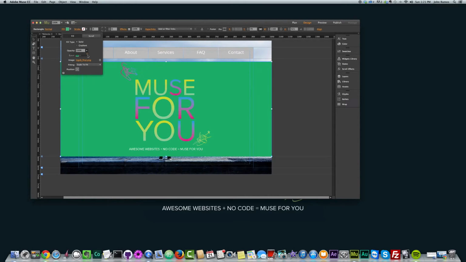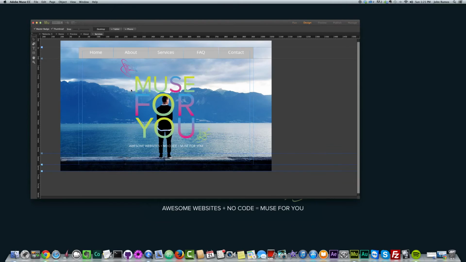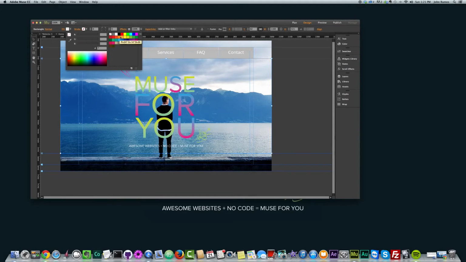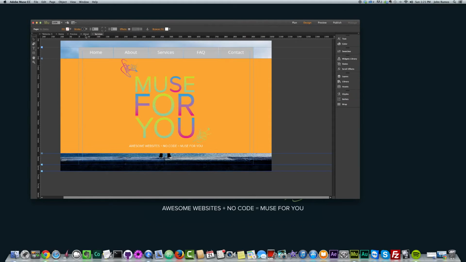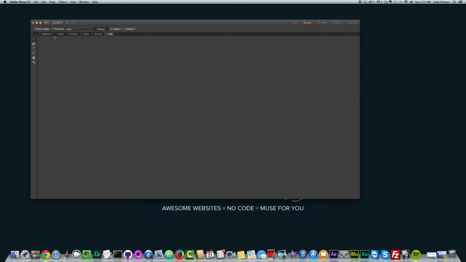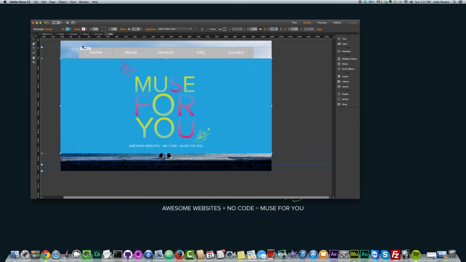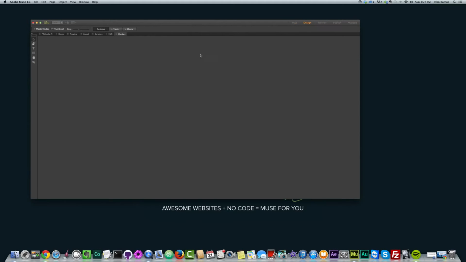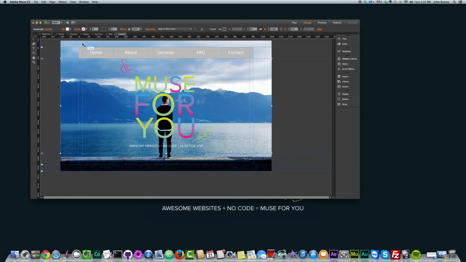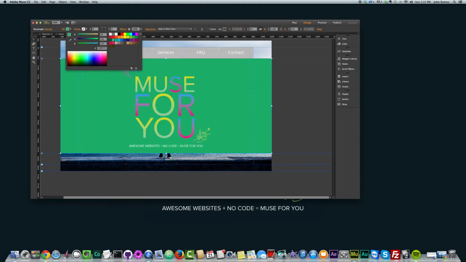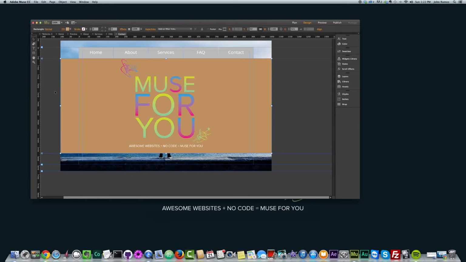We'll leave it green just to show you the different pages on our site. So fill, orange, and click here, fill. We'll make it blue, and go to website, and we'll go to fill, and we'll make this one maybe, yeah, that color.